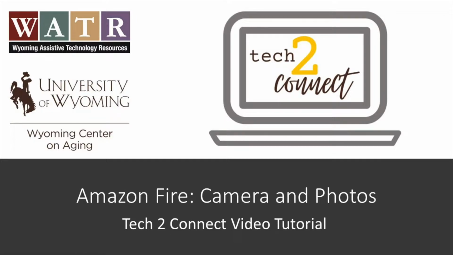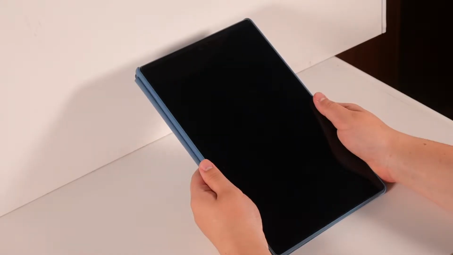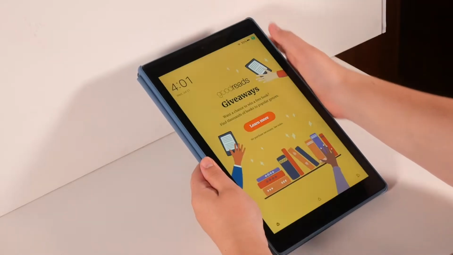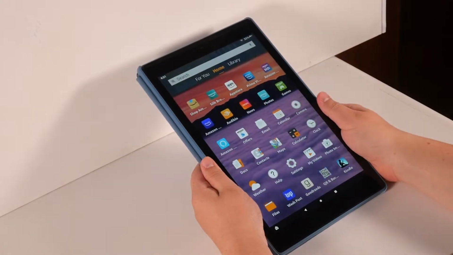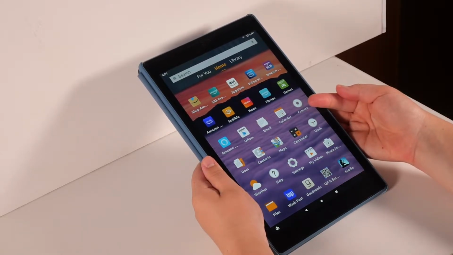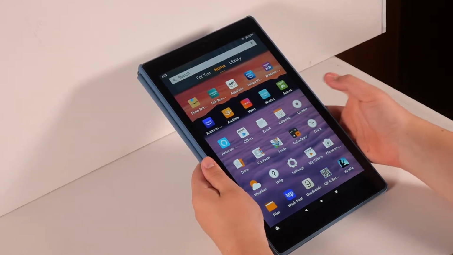The topic of this tutorial is camera and photos on your Amazon Fire. To access the camera on your Amazon Fire, you will first turn on and open your tablet. On your homepage, locate and open the camera app. This app looks like the lens of a camera.